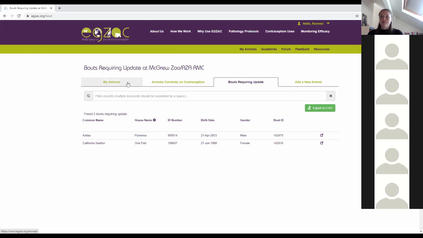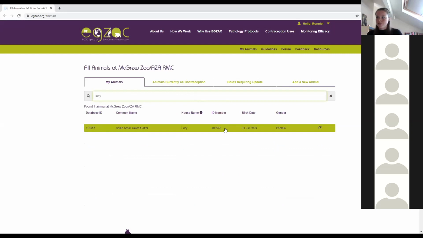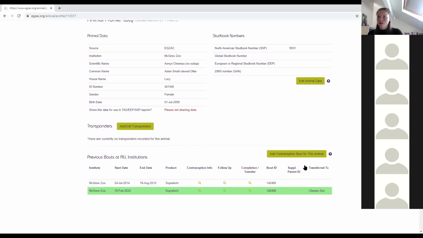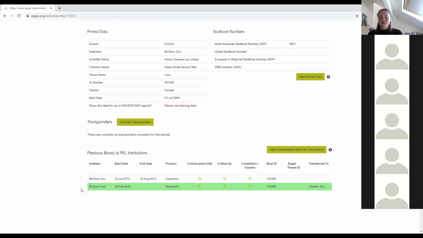When you look at different contraceptive profiles as well, let me go into this female. So this is the profile for an animal that you have on your institutional profile. So we'll have information about the species, the name, ID, birth dates, etc. You can add GAN number and studbook numbers as well that can help you track your female. And these lines at the bottom are what your bouts look like.